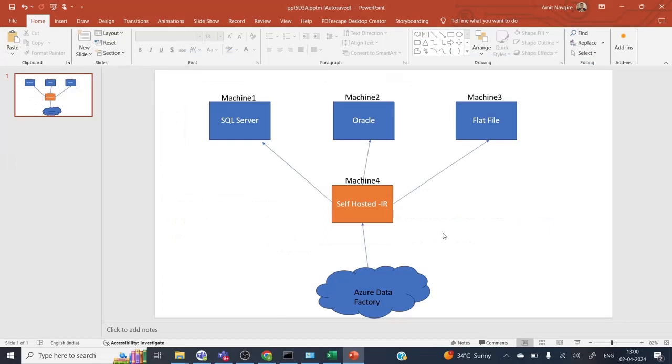Hi, welcome back. In this session, we are going to see what a self-hosted integration runtime is. Before we deep dive into self-hosted, let's try to understand a scenario. Let's say you want to connect from Azure Data Factory to an on-premise source system or destination.